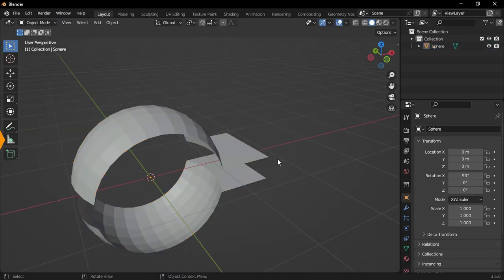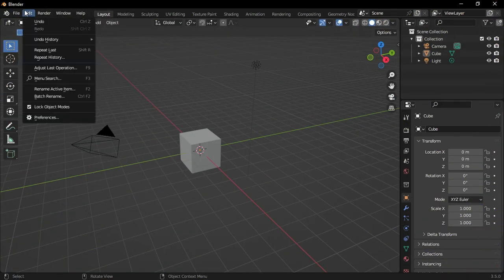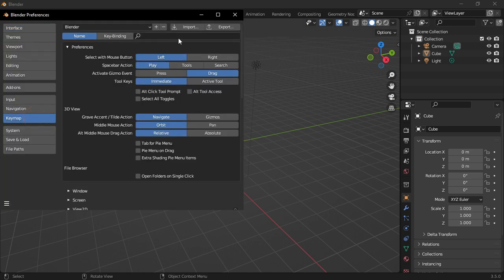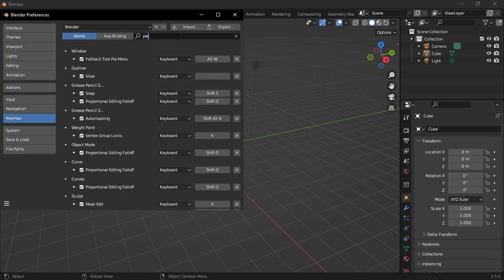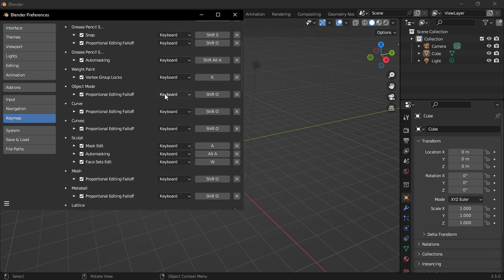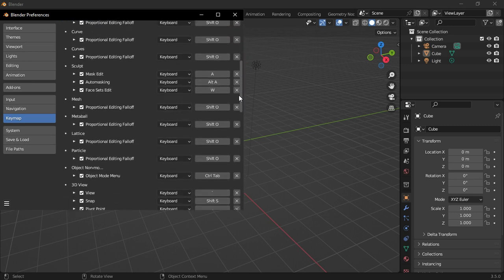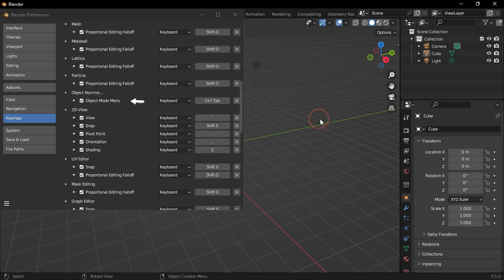So let's get started. To see all the available pie menus, go to Preferences, go to Key Map, and here in the search box type pie. You should then see all these pie menus with their shortcut keys, which you can change as well. I don't use all of them, but the ones I use which I think are useful are Object Mode Menu Pie, View Pie, Snap Pie, Pivot Point Pie, Orientation Pie, and Shading.